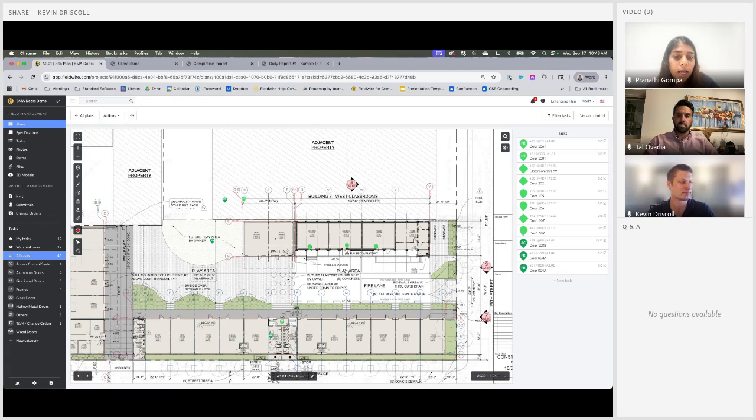Makes sense. The next question that we have is, can we run reports that include all of our active jobs, or must we run a report for each of the jobs and combine them ourselves? So currently the PDF task reports are generated per project. So you would create those per project.